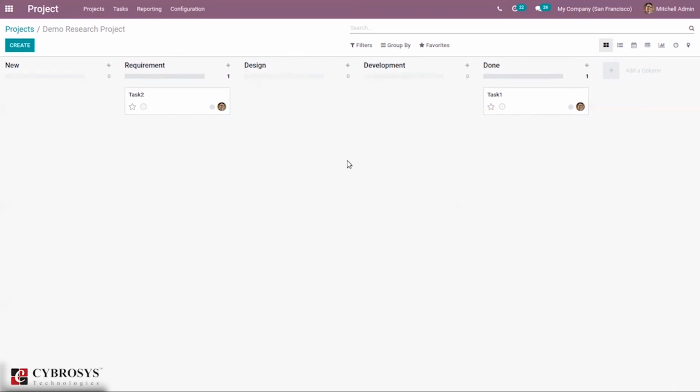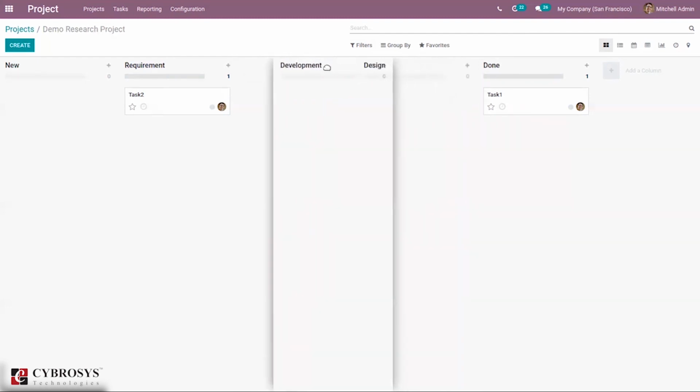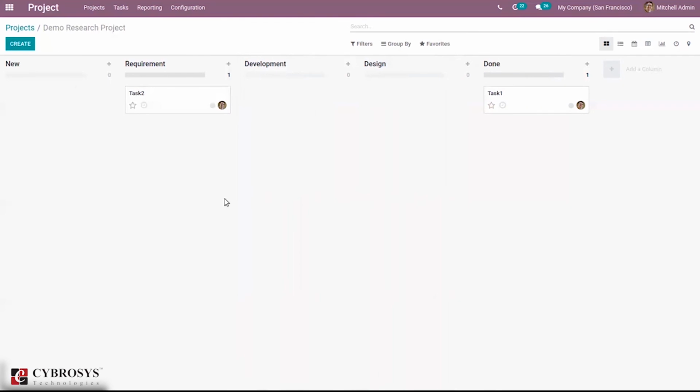It is also possible to rearrange the stages. When you click on this and just move this, you can rearrange the position of stages. So that's all about creating and managing stages in Odoo 14 project.